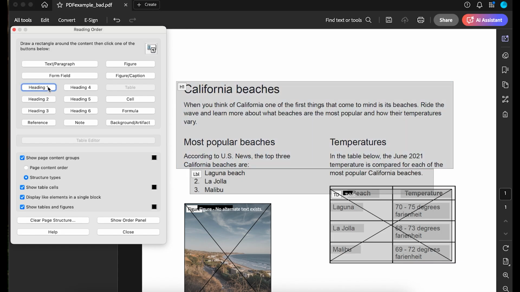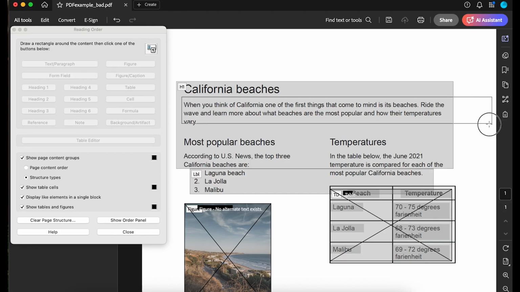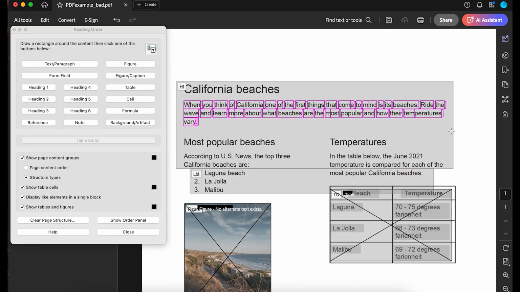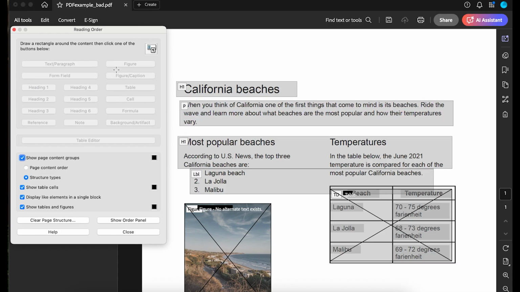Now I need new tags for the paragraph content and heading 2s. When my reading order dialog box is open, I can drag my cursor to select an area. Then I'll select the tag it should be, which is text/paragraph. Now I have my heading 1 and the content underneath it properly tagged.